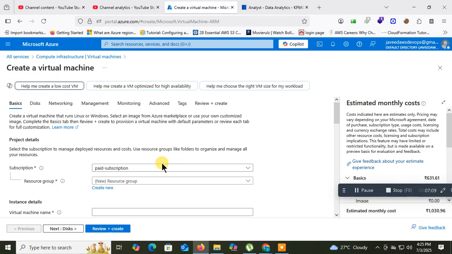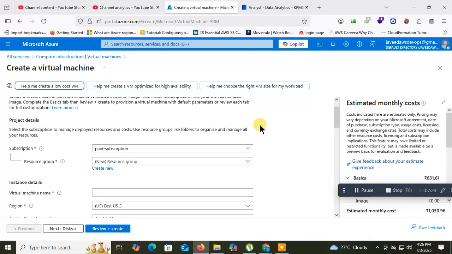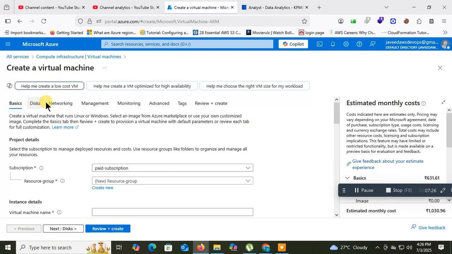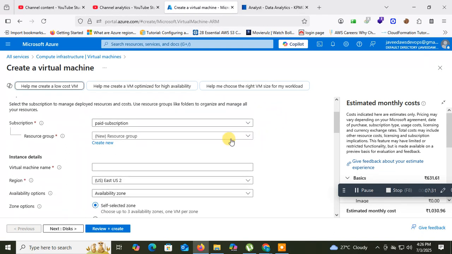Whereas this resource group concept is not there in AWS. What is the resource group? A resource group is like a folder where we work, where we keep all the things. Got it? Here, I just clicked on the virtual machine. There are multiple tabs: basics, disks, networking, management, monitoring, advanced, tags, and review and create. First, we need to create a resource group.